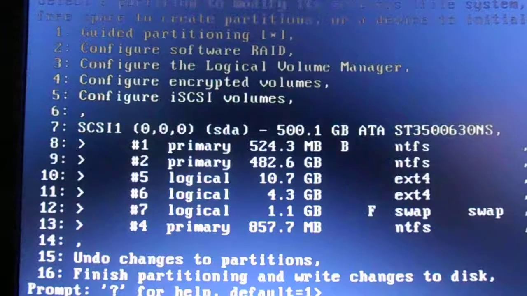This is an overview of your currently configured partitions and mount points. Select a partition to modify its settings, file system, mount point, etc. Select a free space to create partitions, or a device to initialize its partition table. Guided partitioning. Configure software RAID. Configure the logical volume manager. Configure encrypted volumes. Configure iSCSI volumes. SCSI1 (0,0,0) (sda) - 500.1 GB. 1 primary 524.3 MB.